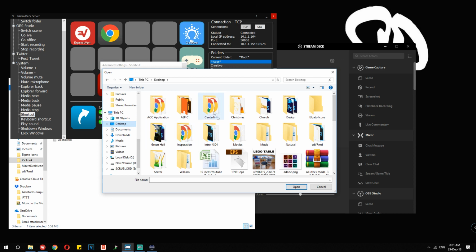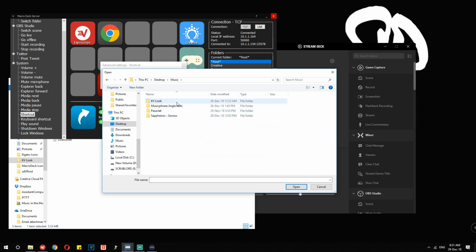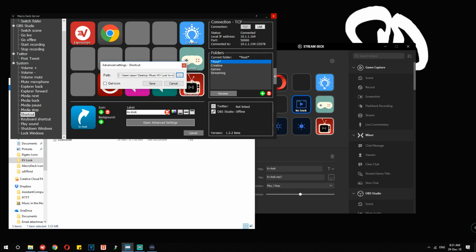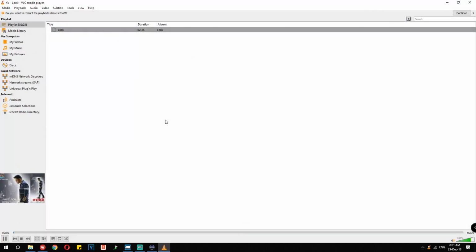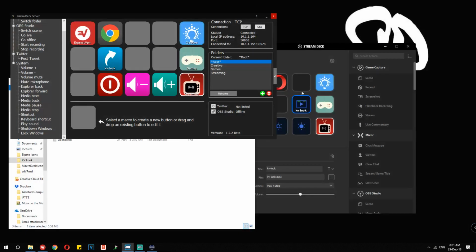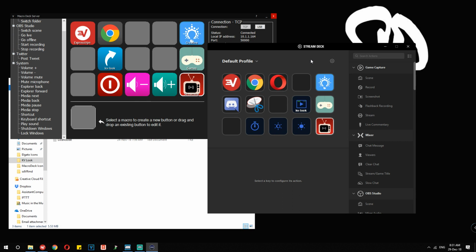So let's go through the full process. I add the icon and push the button. It loads, I would assume VLC, yep, plays the music. Now with Stream Deck, the music plays directly through the Stream Deck software.